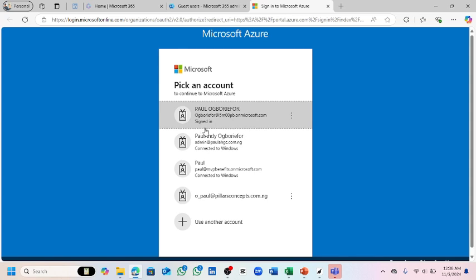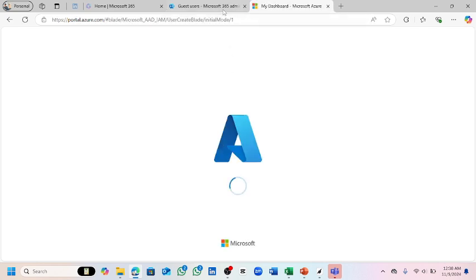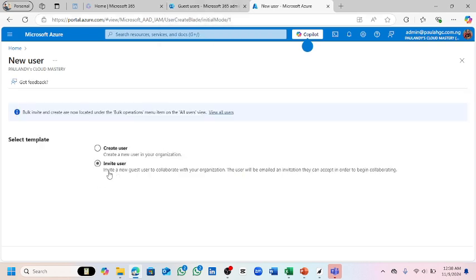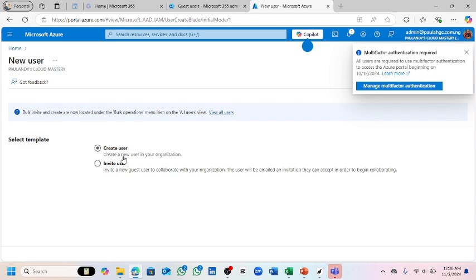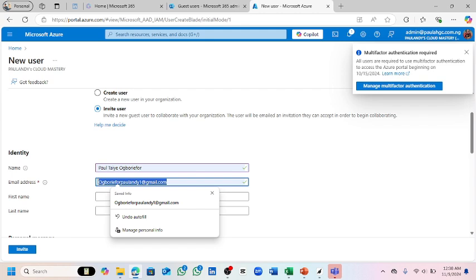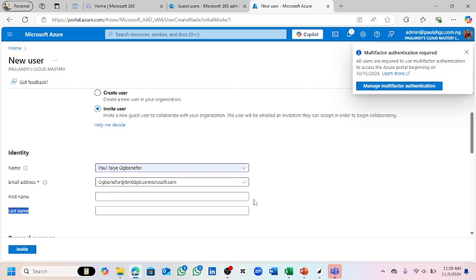I'm going to add Paul from my other account that is signed in here in this system. So it's taking me to Microsoft Azure to create a new user in your organization, invite a guest user to collaborate with your organization. So this is it, and then I will say name. Let me just use my name. Then email address, we have this. Yeah, so we have that.